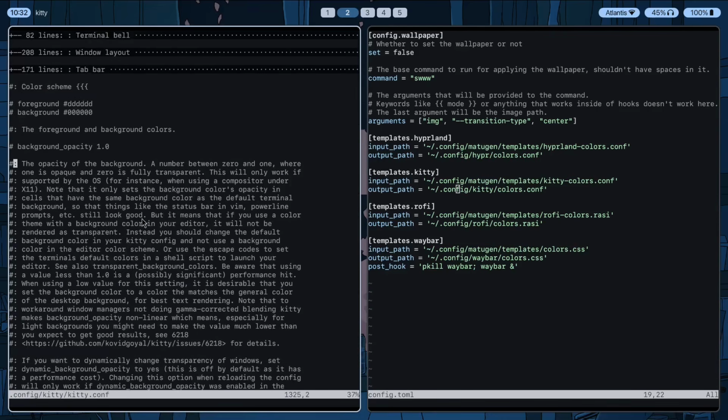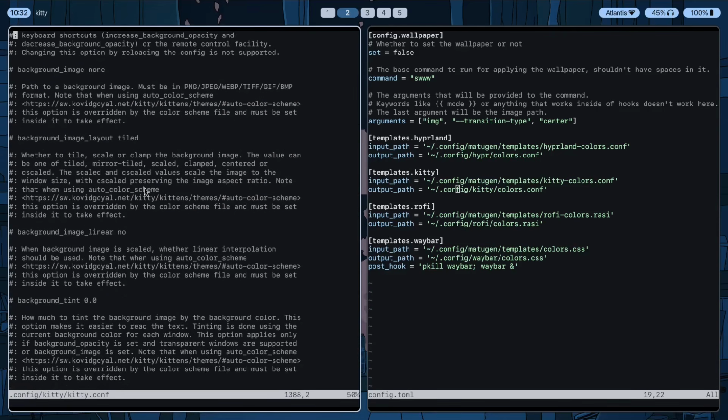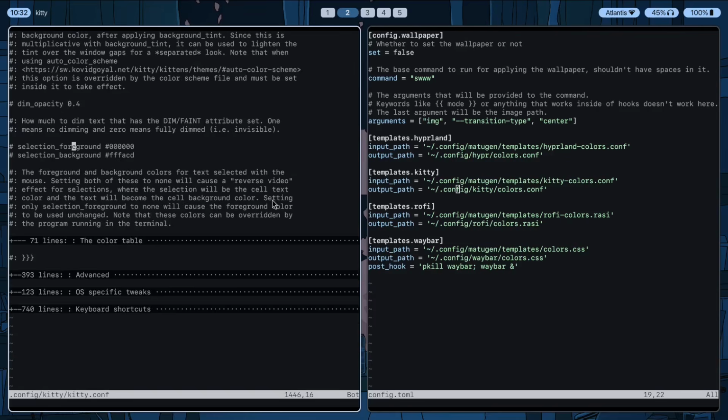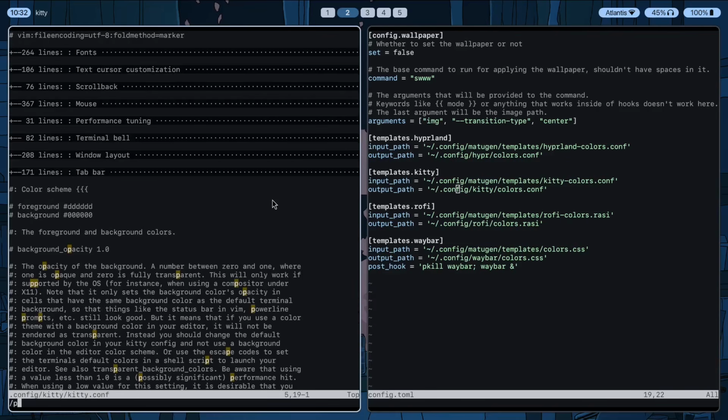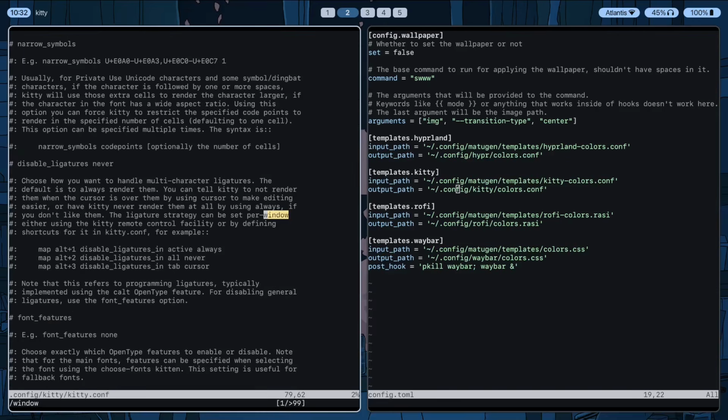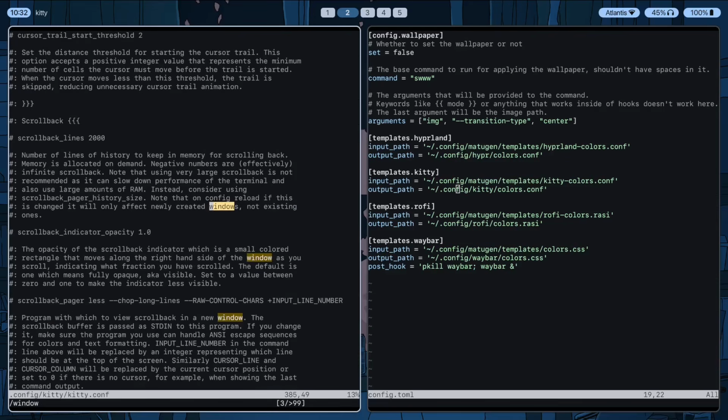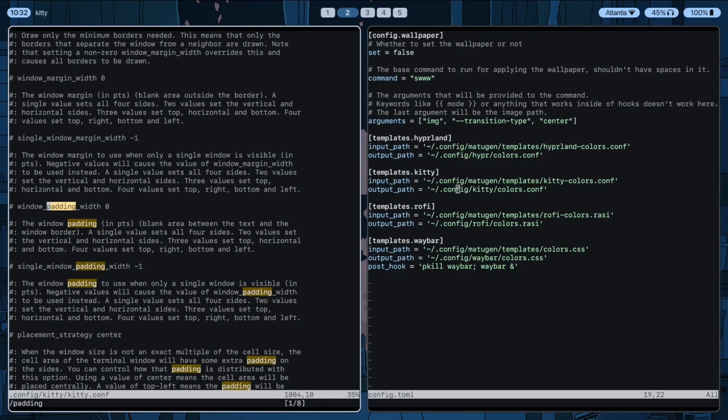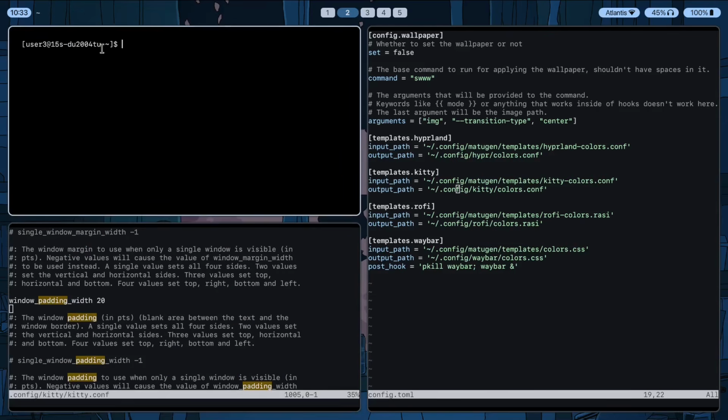Great. Now for color scheme, let's just go over here. And as for the color scheme, these are all the settings that we have for that, right? That's all well and good. Now we're looking for window padding. So window padding should be somewhere over here. Let's look for padding. Yep, window padding width. I'm going to change that to something like 20. Means next time you open terminal, this is what you see. Great. Okay, it looks pretty good.